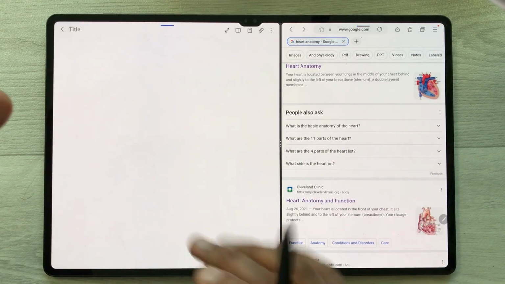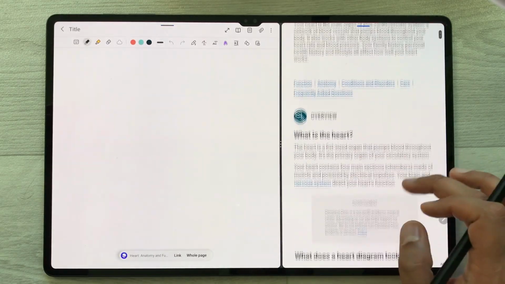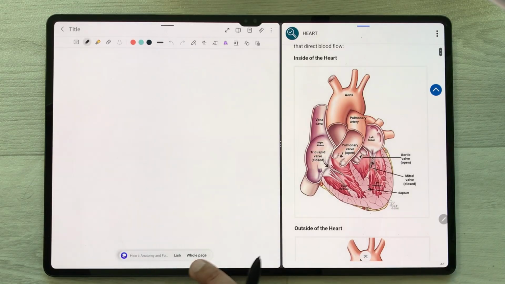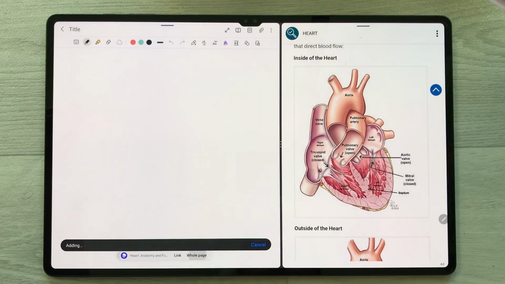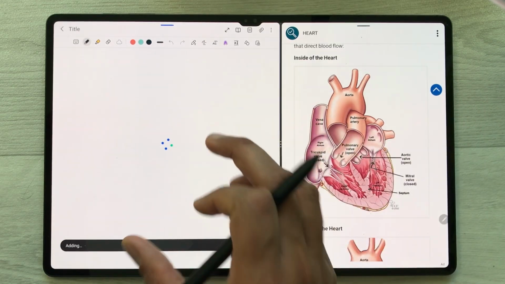The next tip is you can also bring a whole website, a whole web page, into your notes as well. So I will open a new note and here for example I open this website. Now here you can see this website has some text, some images. So here at the bottom of your notes you will see this option of link and whole page. So for example I select this whole page option. Now it starts adding this whole website into your notes.